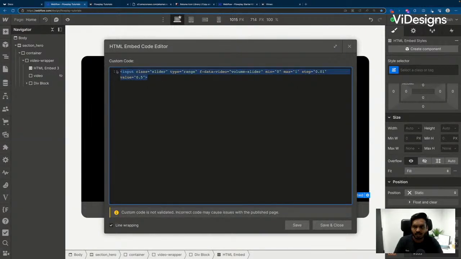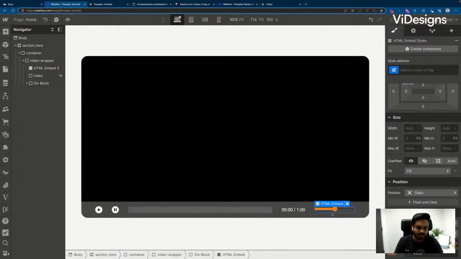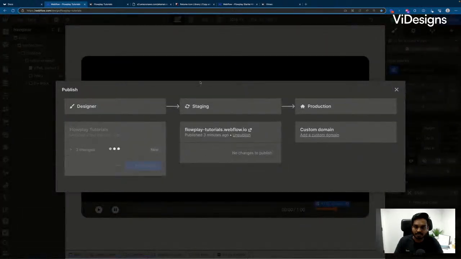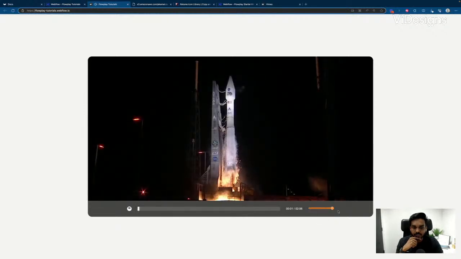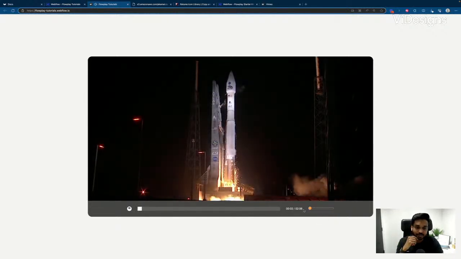This is all a native slider, like a native range input. And if you just go and publish this, this should control the volume. You might not be able to hear it in this video, but go on to this link or any of the clonables. You should be able to control the volume of the video that's playing without writing any code.